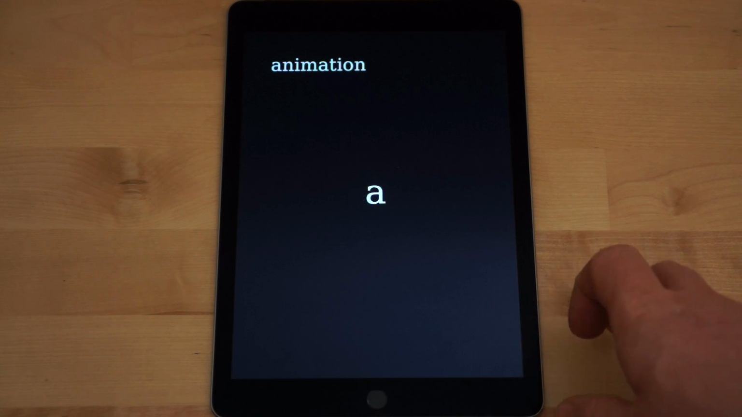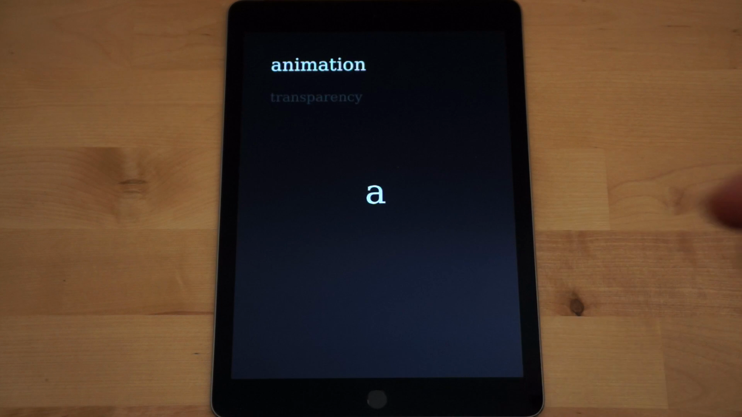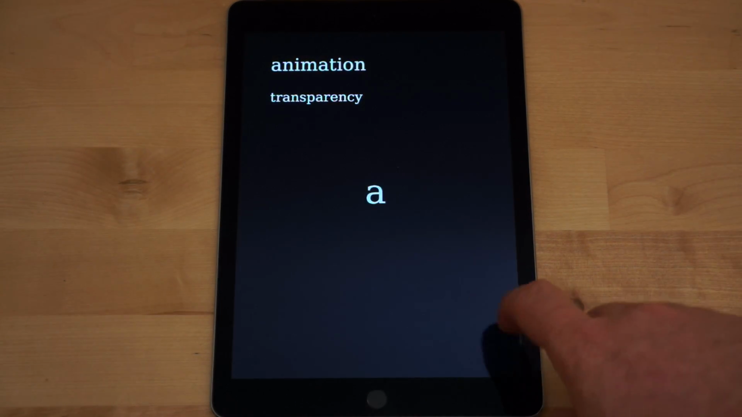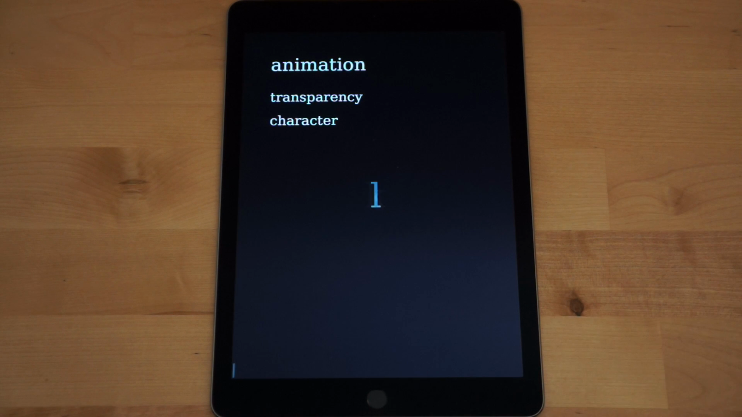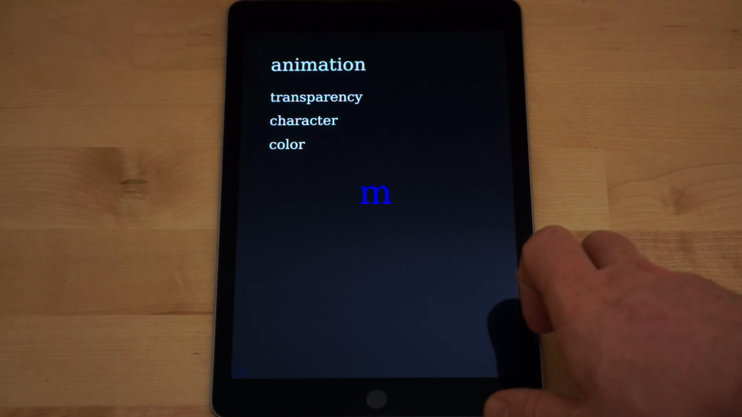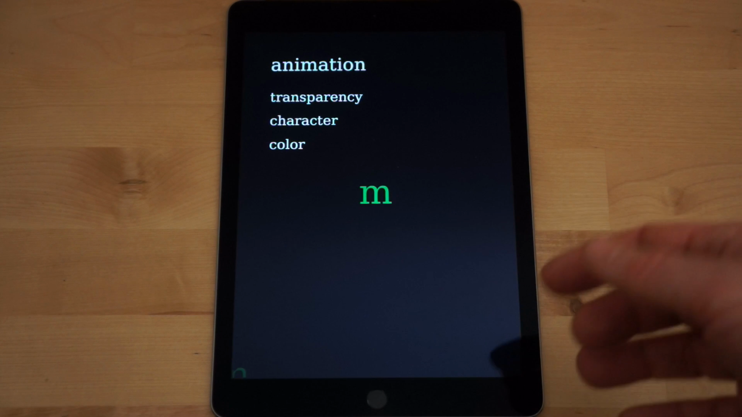But the properties of these letters or words can also be animated. For example, that's the transparency that's animated, so it fades out and in. Or the character itself can be animated, so it can be changed. And the color, but also other properties, which I didn't mention, can be animated quite freely, like the movement on the screen.